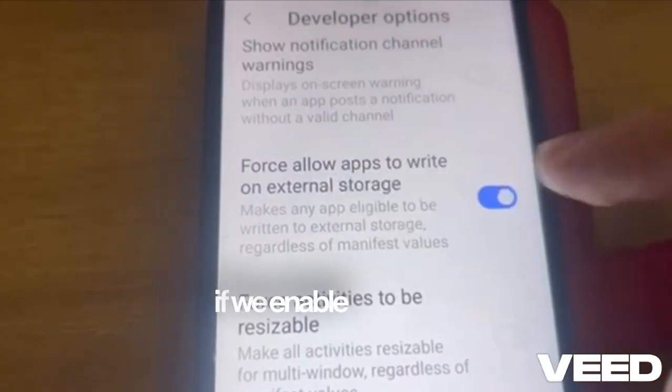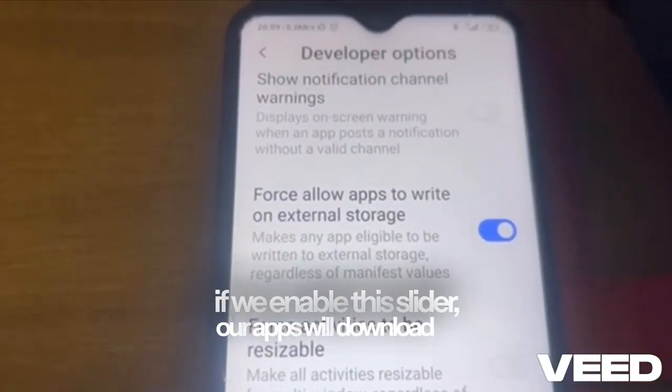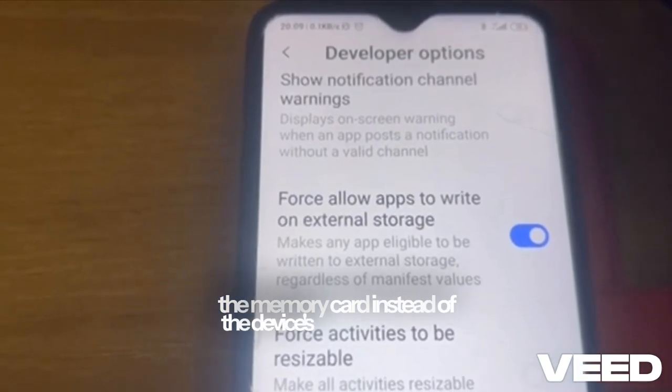So now if we enable this slider, our apps will download to the memory card instead of the device's internal memory.